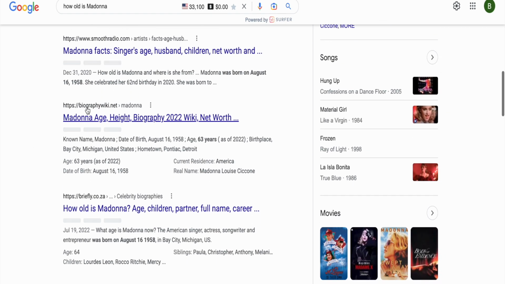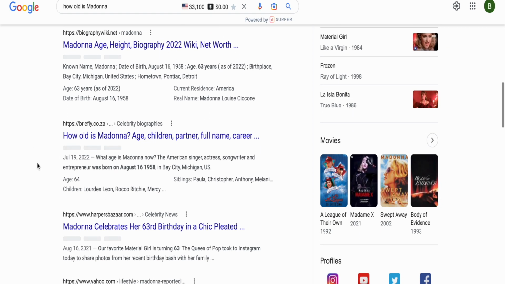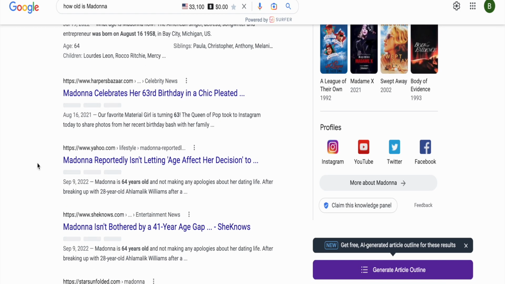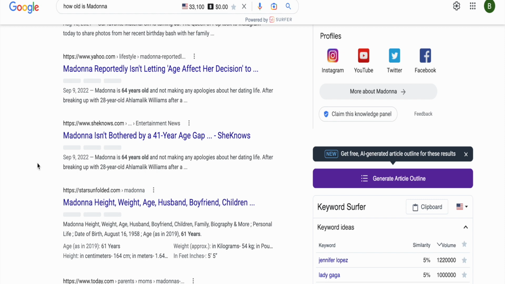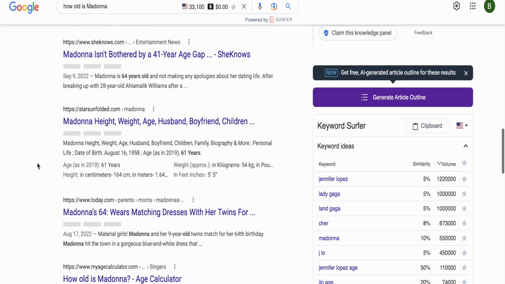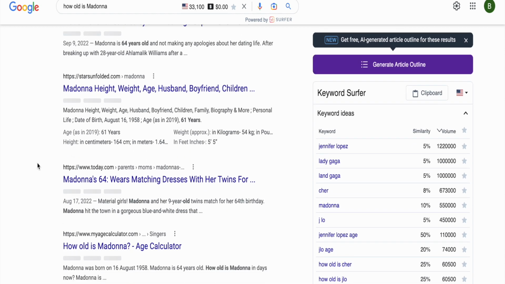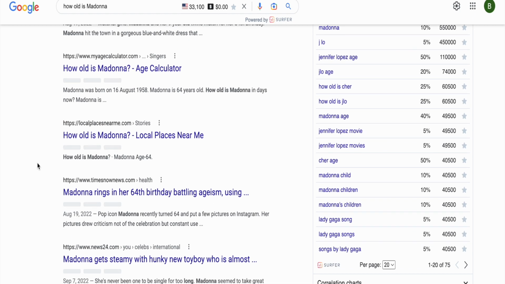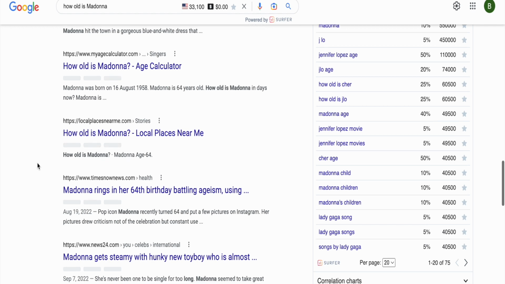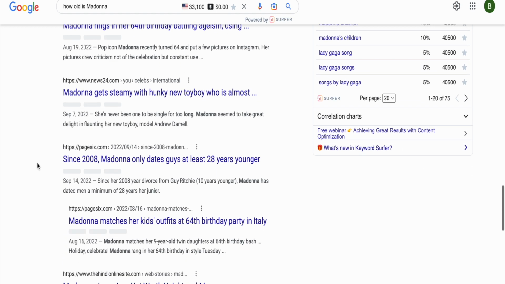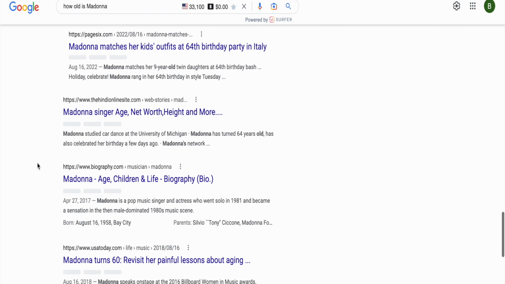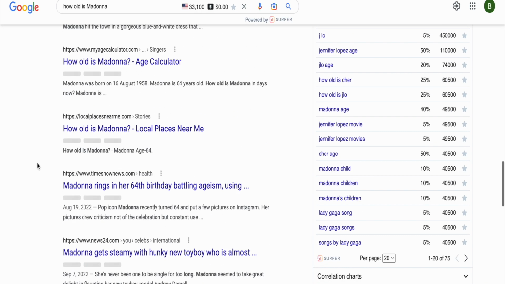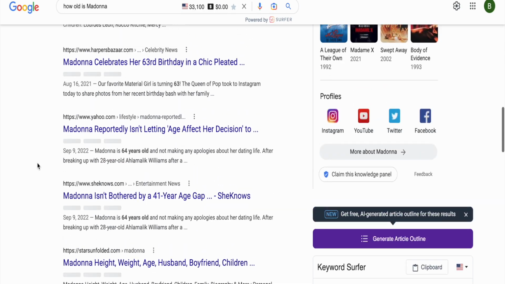All of these pages right here are all informational. And so none of these have any commercial intent. None of these are saying, buy Madonna souvenirs. And so if you're trying to rank for "how old is Madonna," your best bet would start with answering how old she is in the first line of the article, and then going from there, and then structuring your article using these questions that pop up right here.